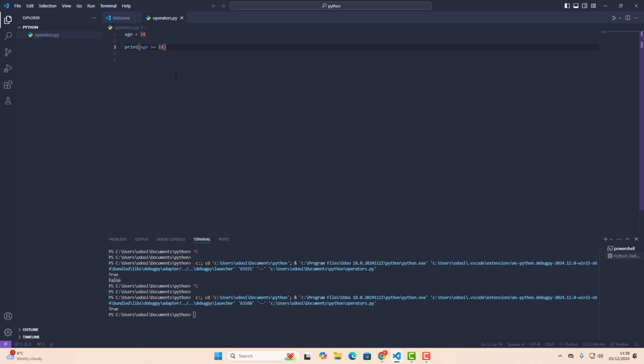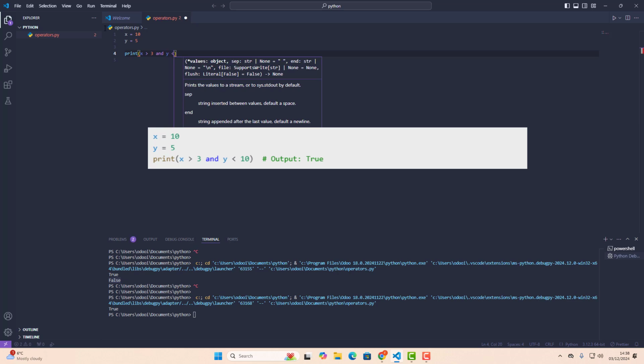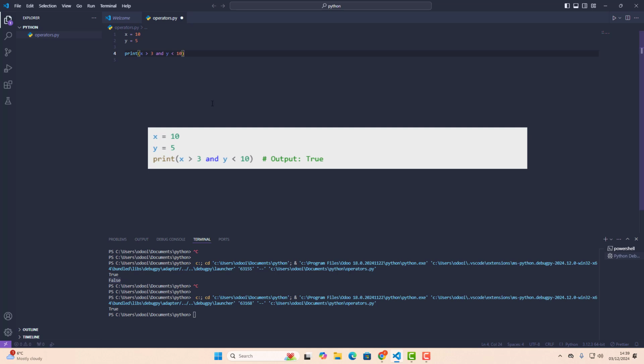So, an example using the AND operator. Let me just give you an example. I would say x is equal to 10 and y is equal to 5. And now we use the print function again. And here we say x is greater than 3 and y is less than 10. So let's run this program.